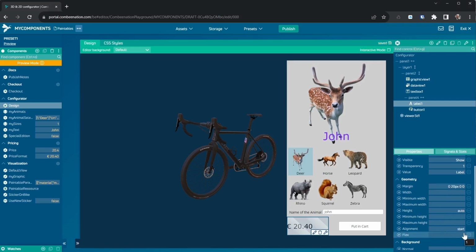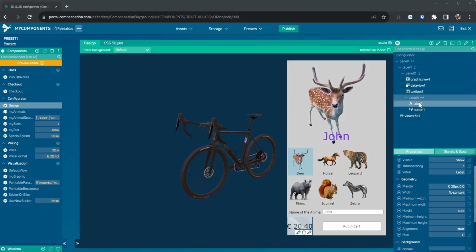I disable the flex, so I turn it to 0. And I make the width depend on the content, so fit content, like that. And to speed it up, I do the changes for other controls as well in a fast way.